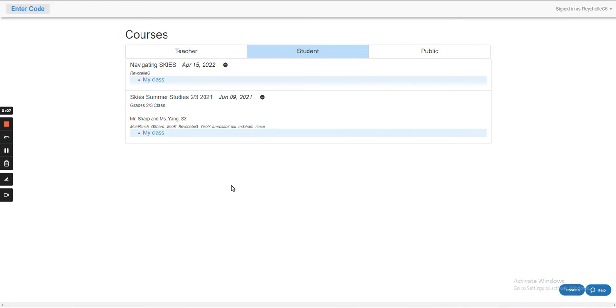Upon logging in, this is what your landing page would look like. This is what we call the courses page. You will see three different tabs at the top: teacher, student, and public. But for students, the student tab is selected. And in this part, you will see the list of the courses that you are currently enrolled in.